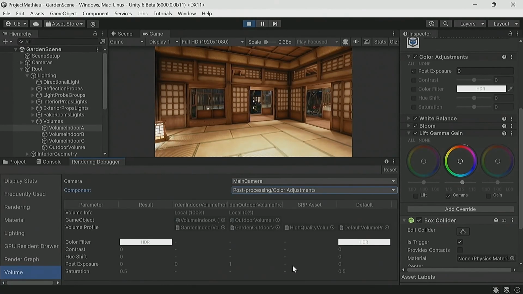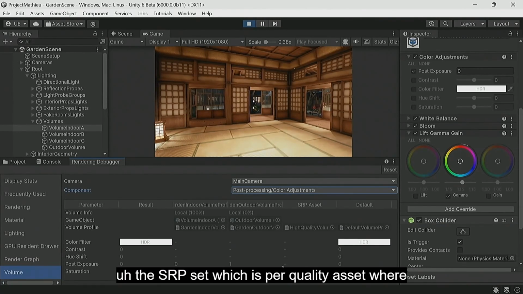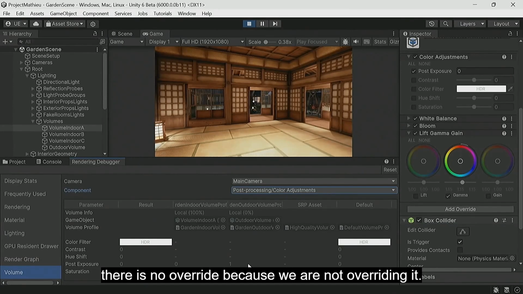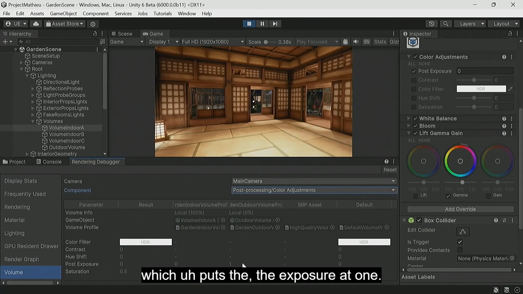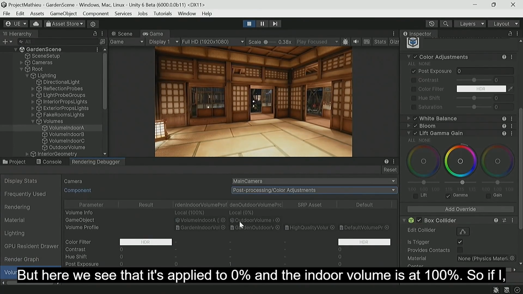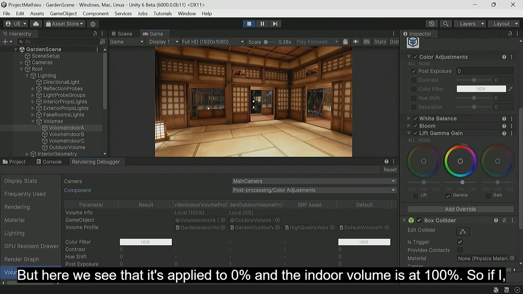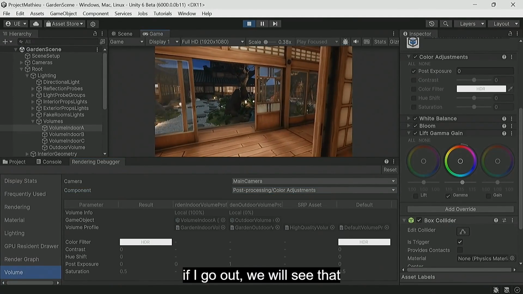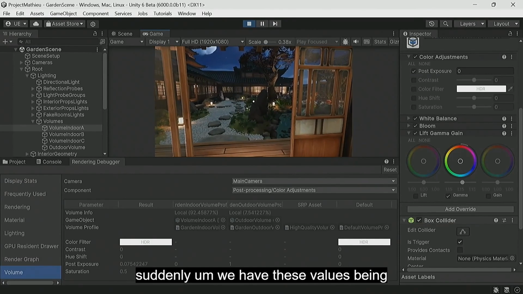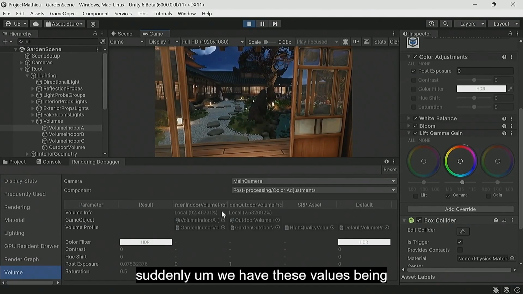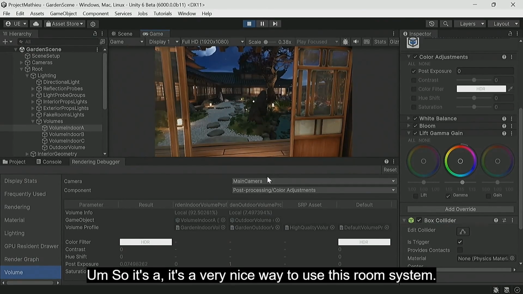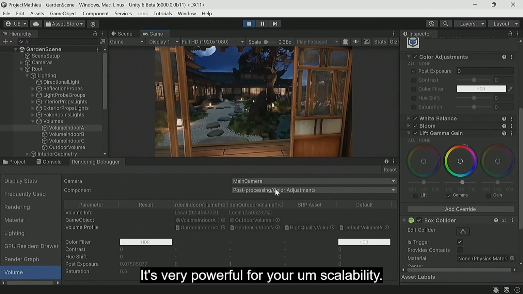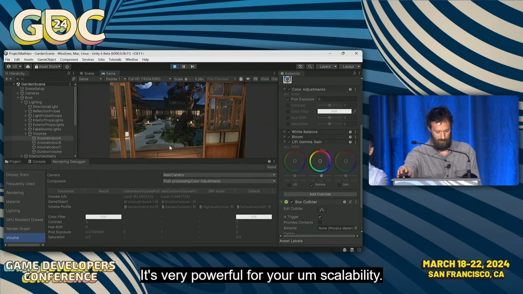Then we have the SRP asset, which is per quality asset, where there is no override because we are not overriding it. And then we have the outdoor volume, which puts the exposure at 1. But here we see that it's applied to 0%, and the indoor volume is at 100%. So if I go out, we will see that suddenly we have these values being interpolated because we're using the two volumes, right? So it's a very nice way to use this volume system. It's very powerful for your scalability.